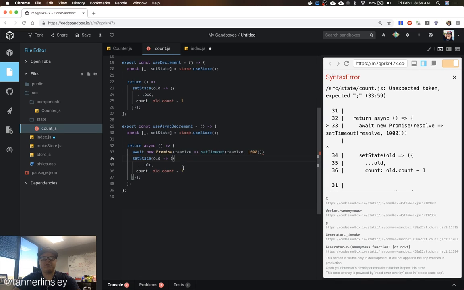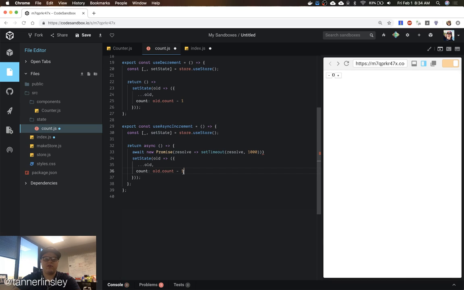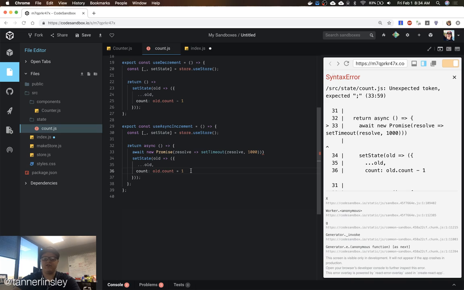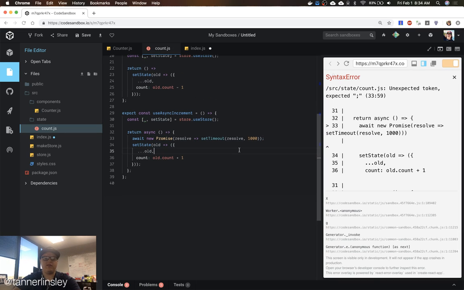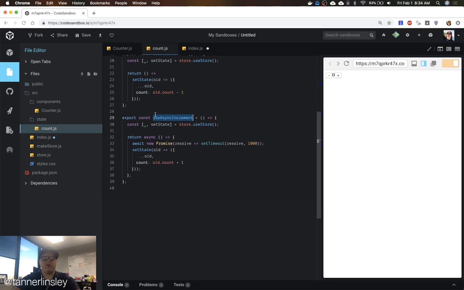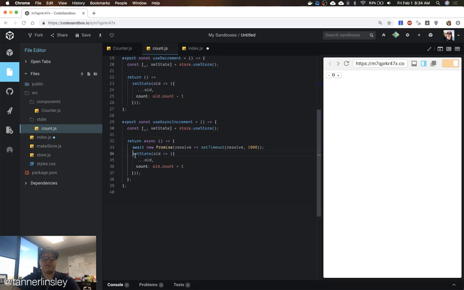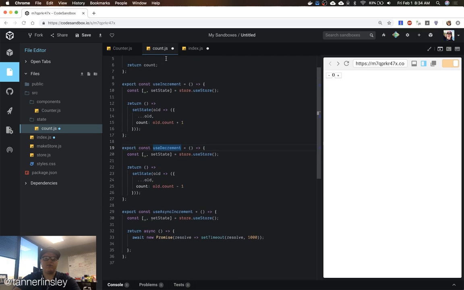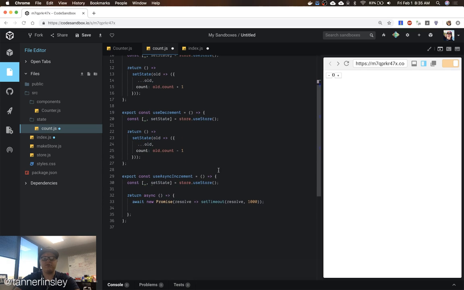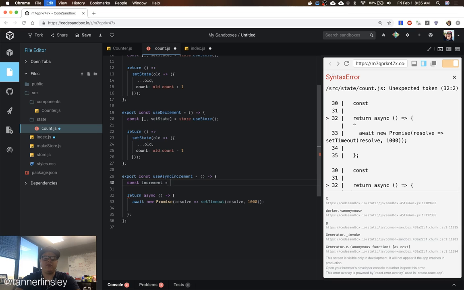And then we're going to set the state. We'll make this an increment. It's more of a positive interaction. We don't need that. So right here, this set state, we're incrementing again, but technically we wouldn't have to do that. We could just grab this use increment function right here. We don't even need the store. We just say const increment equals use increment.